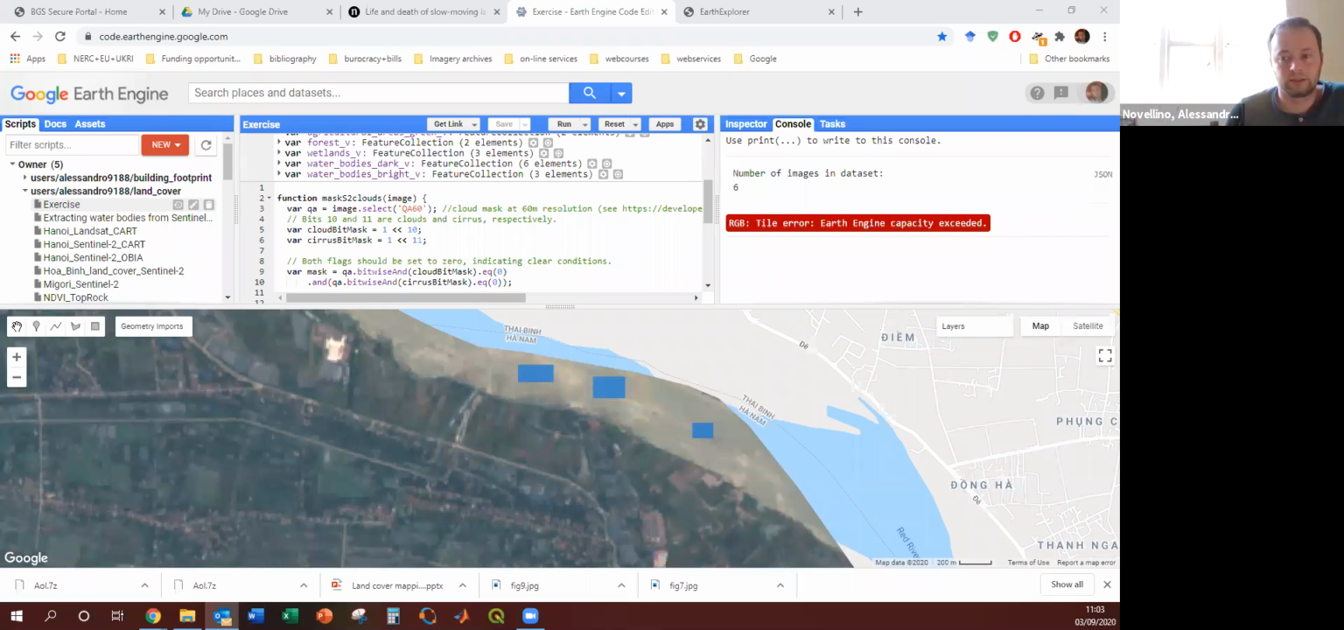So it looks like everything is fine. Let me just check. Okay, so I'm now copying you the other bit of code.